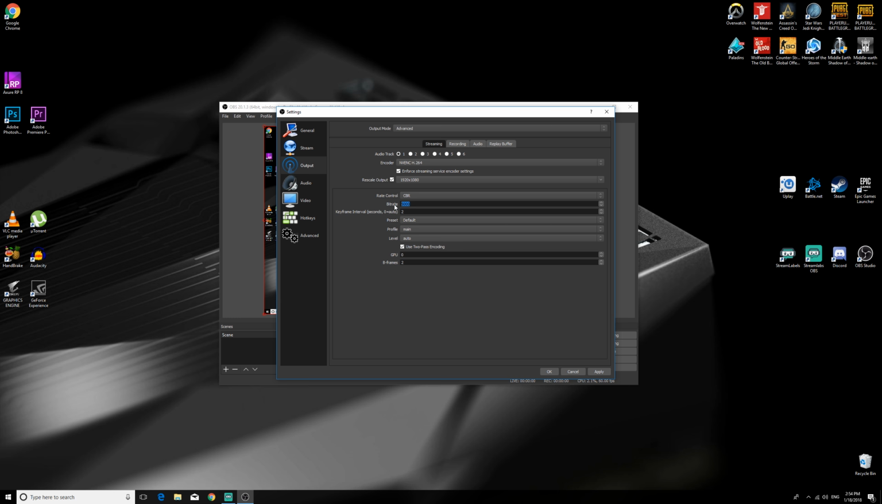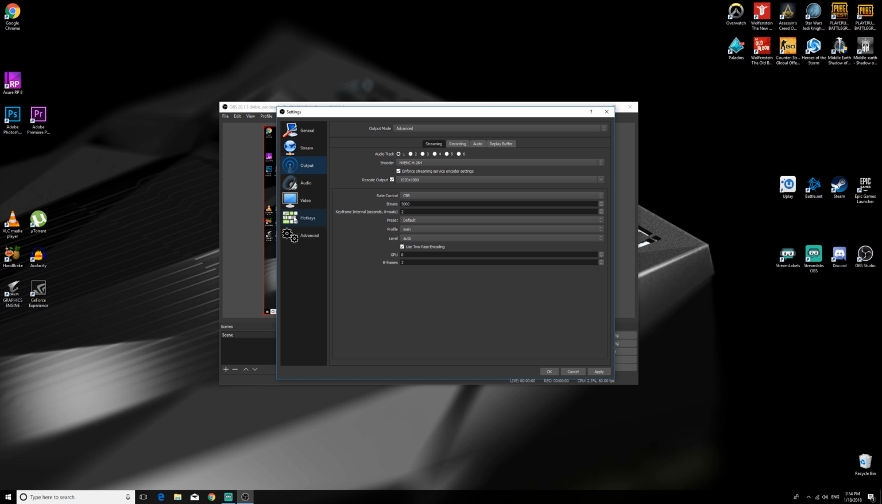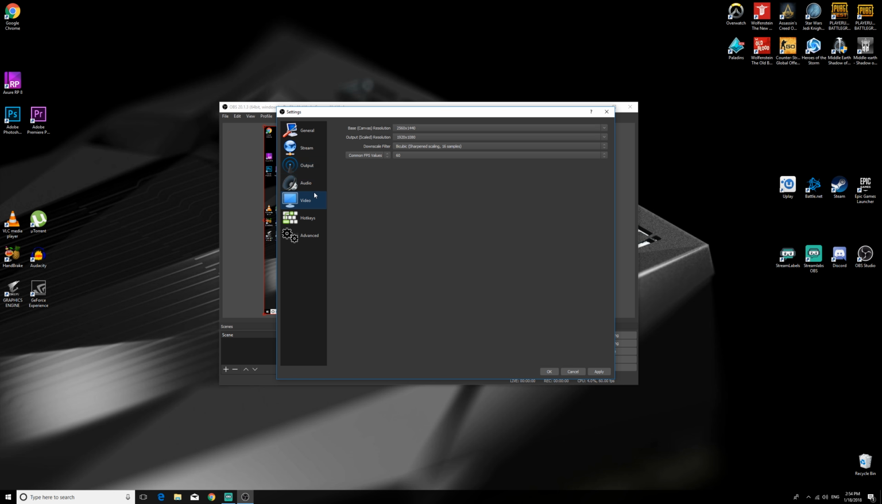I choose 5000, which is in between those values, because this is what my upload speed lets me do. Keyframe intervals, they all suggest to use 2, and the rest you can use as it is. So basically the video and the output are the most important parts that you have to choose.